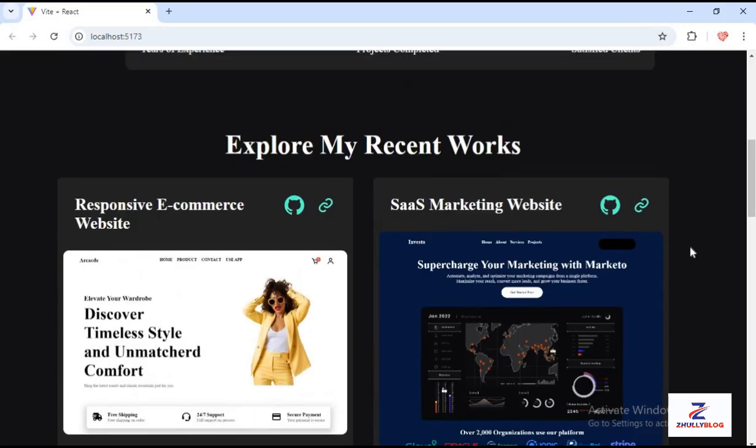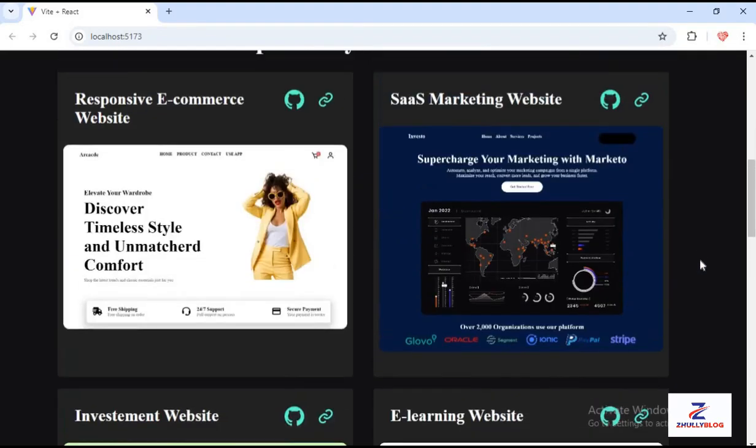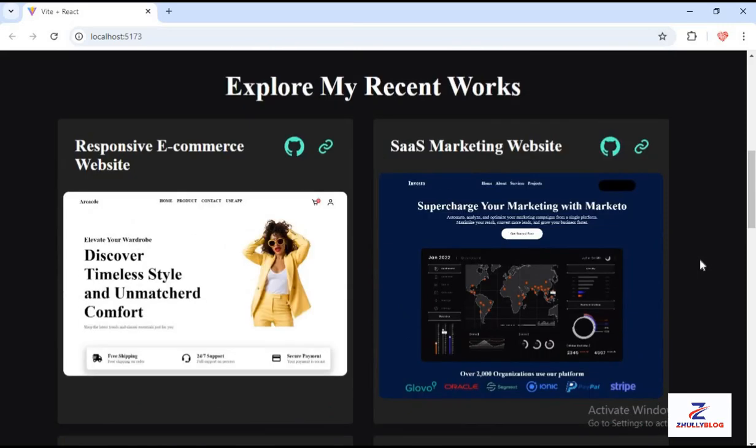And then next thing you're going to see is the work section. So this is the header, explore my recent work, and we have this amazing display of works here. These are like personal projects. So if you are using this tutorial to build your personal portfolio website, you can just use this system as well, and display one of your best works.